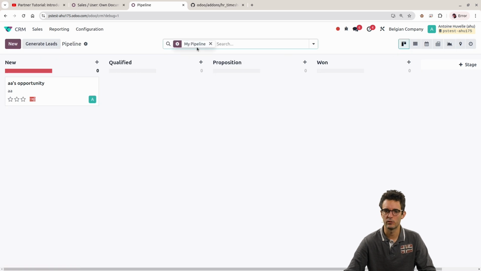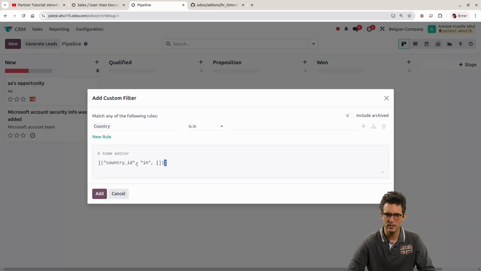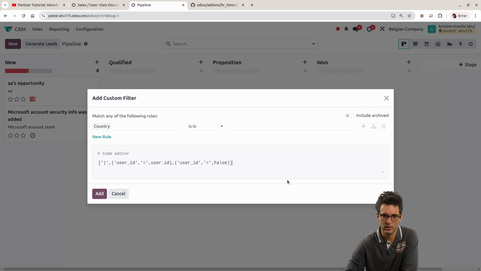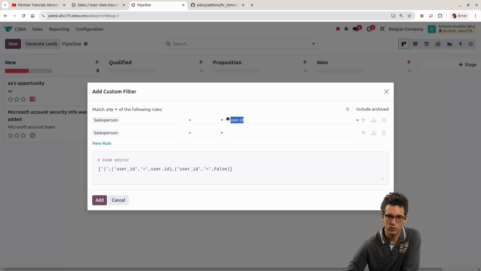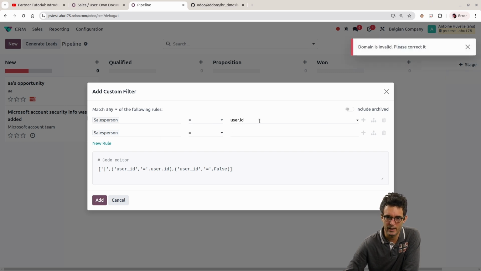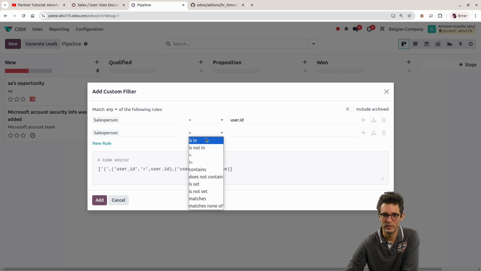I'm going to create a new filter. You see my pipeline. I'm going to create something here, and I'm going to create a new field, and you see here you have a code editor. Because I'm in debug, if I remove the debug, I won't have that. But I'm going to copy paste that information that I had, and I'm going to see if Odoo can interpret it directly. Yes, because I copy pasted this, it's going to tell me what it means in terms of field. It's telling me salesperson needs to be user.id, current user, or salesperson needs to be set to nothing. And yeah, it's going to tell me the domain is invalid. That's what I was afraid of, because it's not exactly the same syntax. So that's why Odoo is going to bother me.